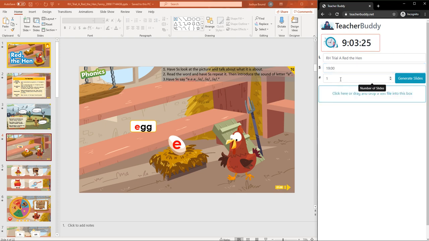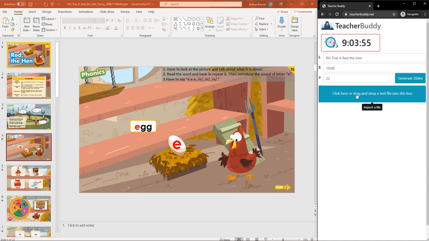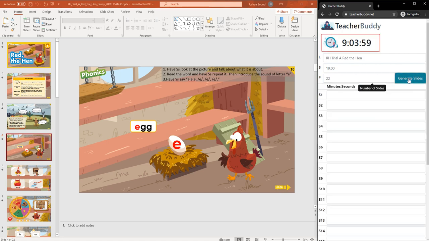And then how many slides do you have? Well, you can easily see how many slides you have by looking at the PowerPoint. So for this one, it's 22 slides. So we would put 22. Then we would hit generate slides. If you already have a document, you can drag it and drop it in here, but we won't worry about that for now. You generate slides.